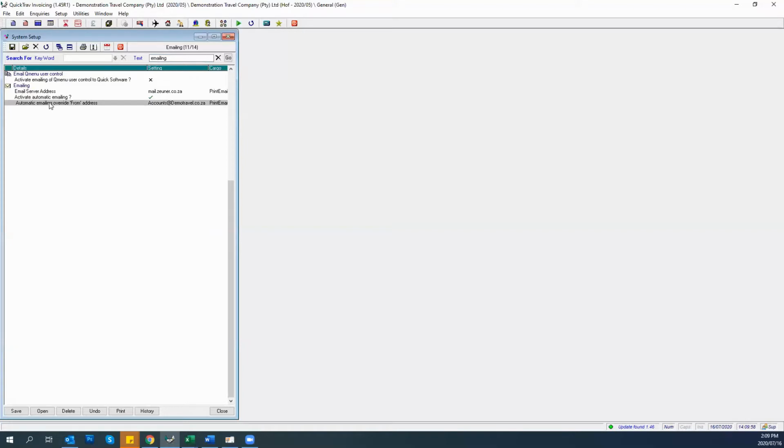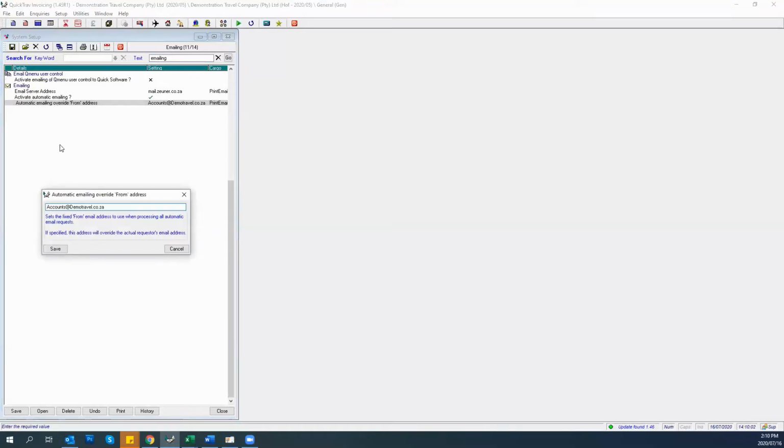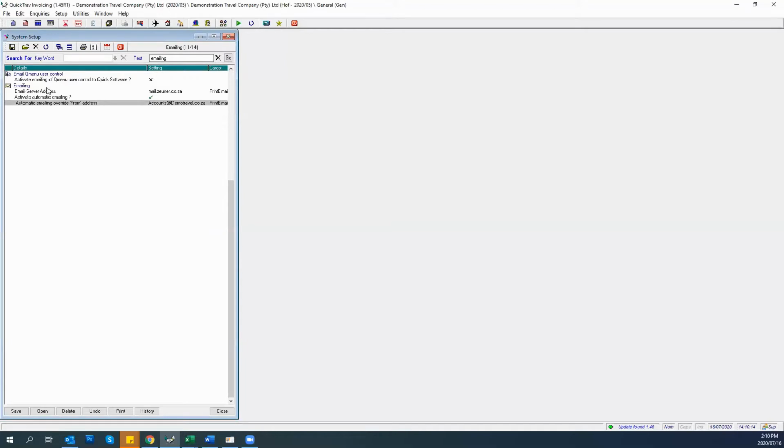The second thing then that we particularly like is that you also have another button here that says automatic emailing override from address. Now this will be the default address that's going to show in that from box when you send either invoices or statements through. Now at this point in time, you're not done.